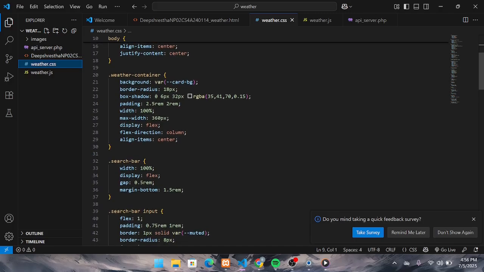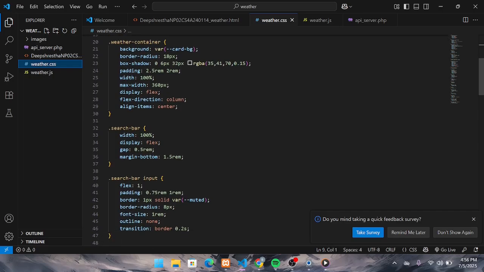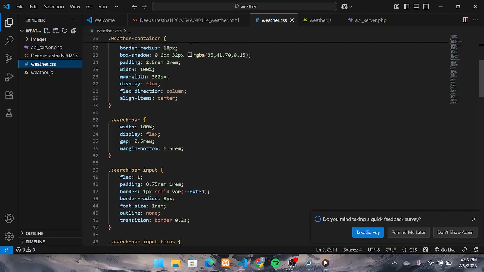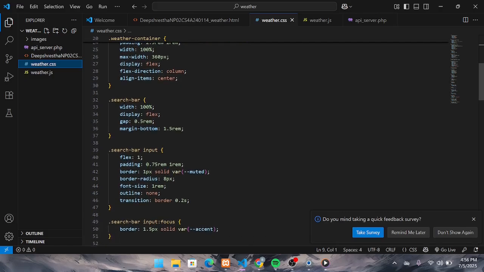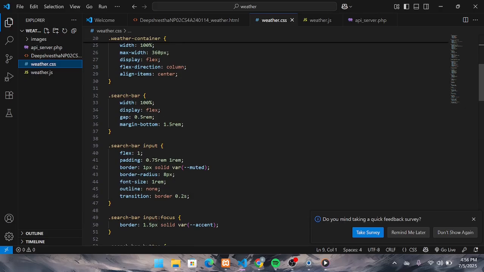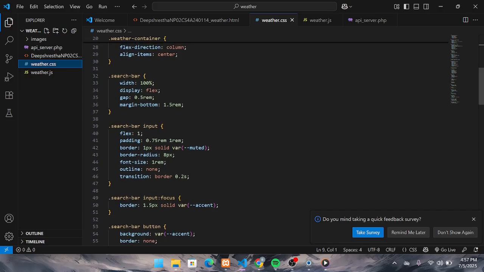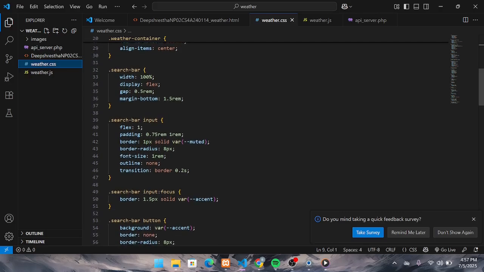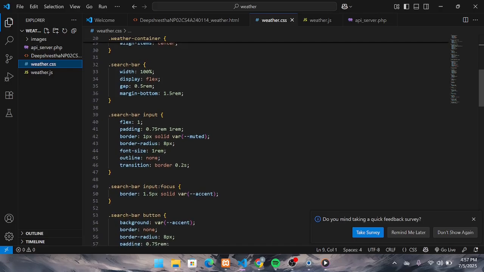The search bar uses Flexbox to place the input field and search button side by side with spacing in between. The input field has padding and rounded edges with a smooth border color transition on focus to highlight user interaction. The search button is styled with the accent color and changes slightly on hover to indicate it's clickable. Error messages are styled with a soft red background and bold red text, making them noticeable but not harsh.